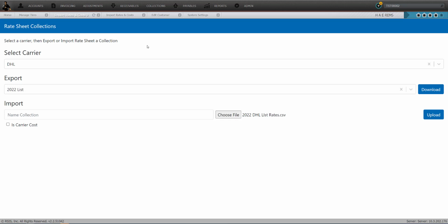Once you've imported the sheets, you could then start configuring them in manage tiers, which is the next video on our list.